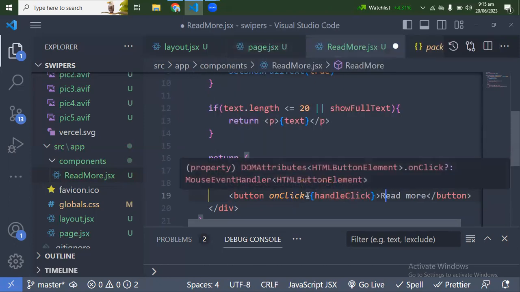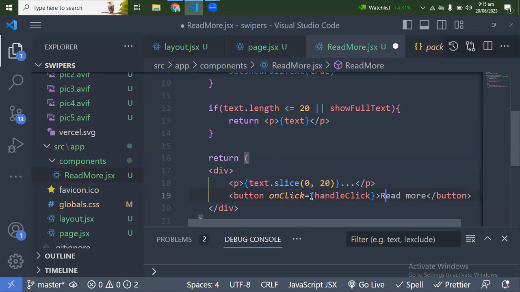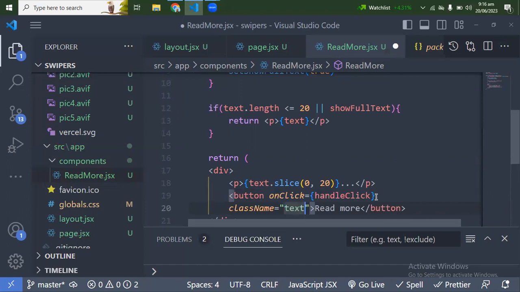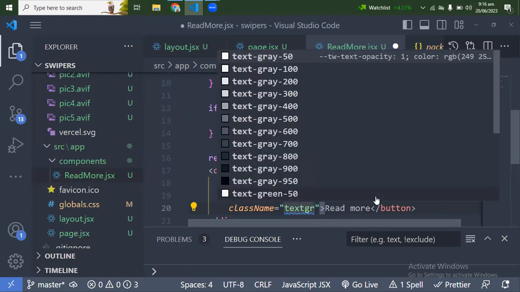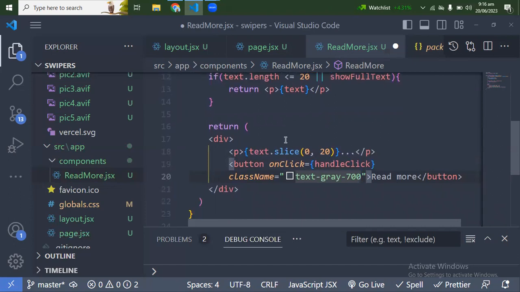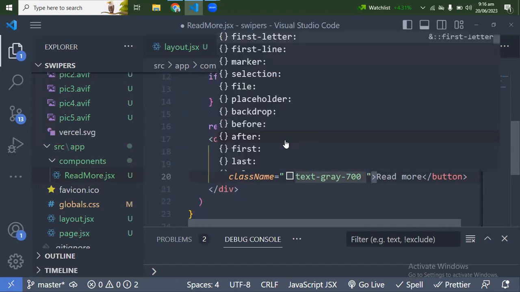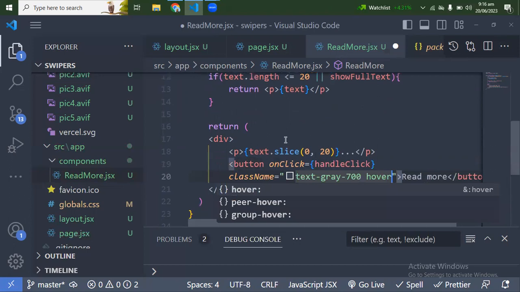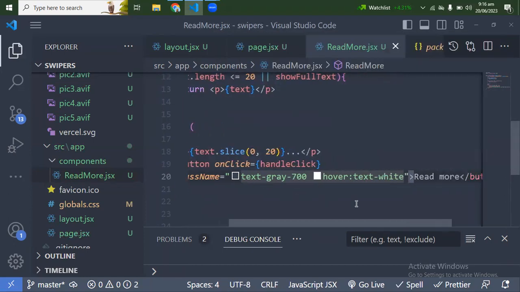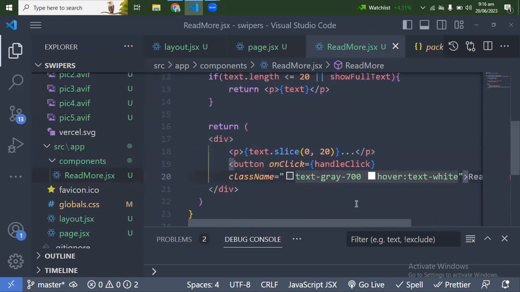I can decide to design this button however I want. I can give it a class name and make the text gray, text-gray. And when it is hovered over, I want the text to be white, text-white, but originally the text color will actually be green.